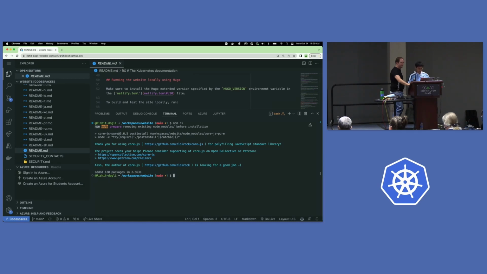So the Mac keyboard is new to me. Always good doing demos on other people's machines.